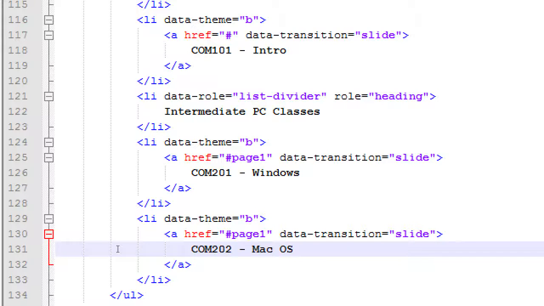I want a section for advanced computer classes. We didn't make one in Codiqa, but again, based on what we see here, we should be able to figure out how to create a new section, a new divider, and a new button. Sections are made from list items that have a data role of list divider and a role of heading. And then the buttons themselves are list items with a data theme, optional, but then a text.